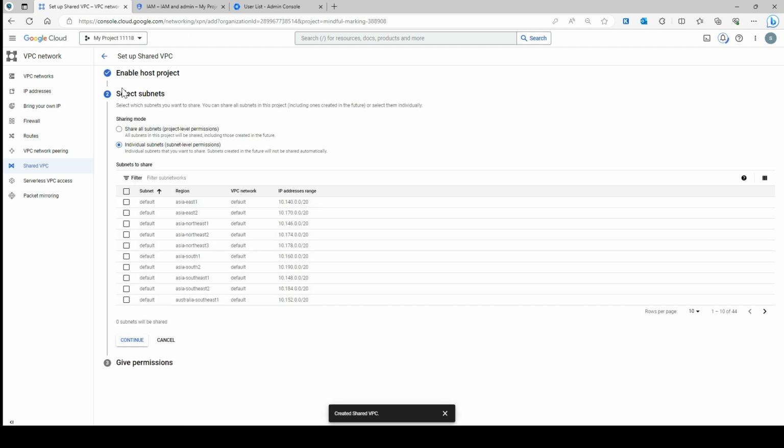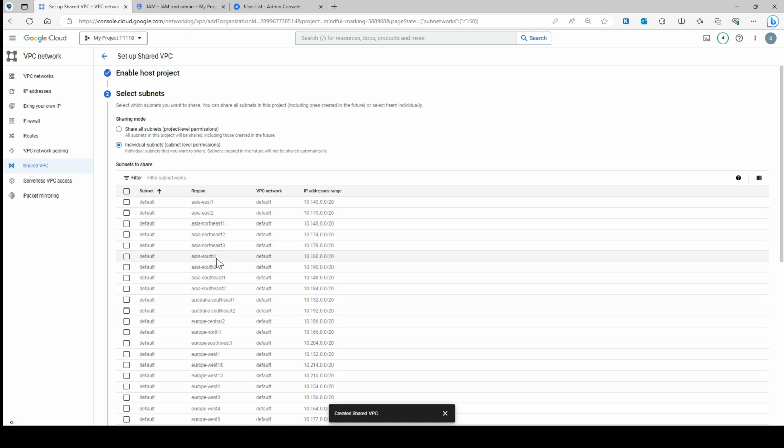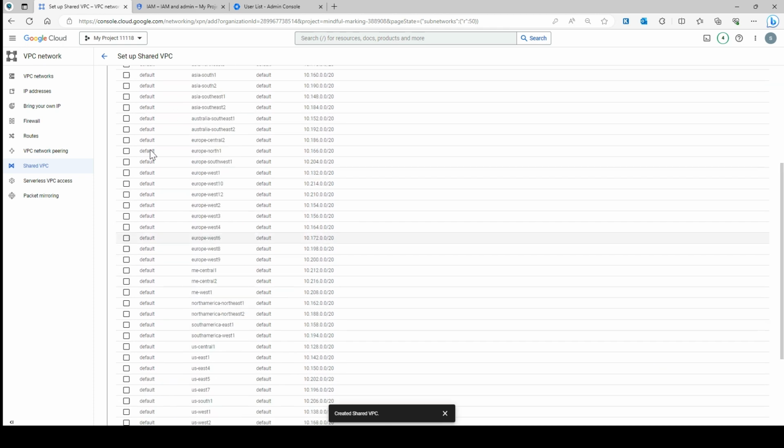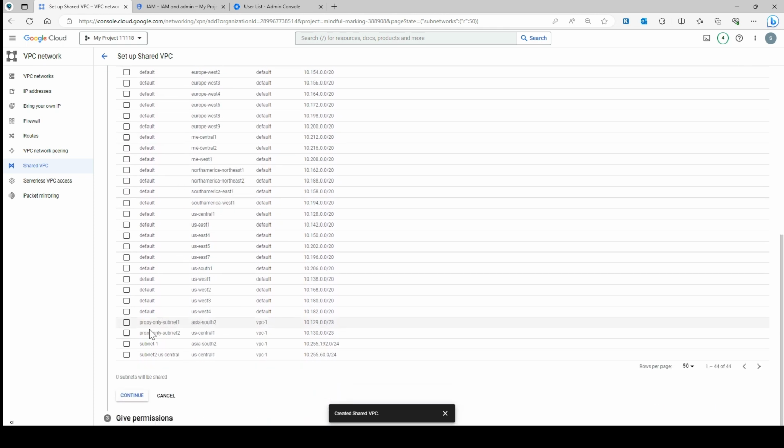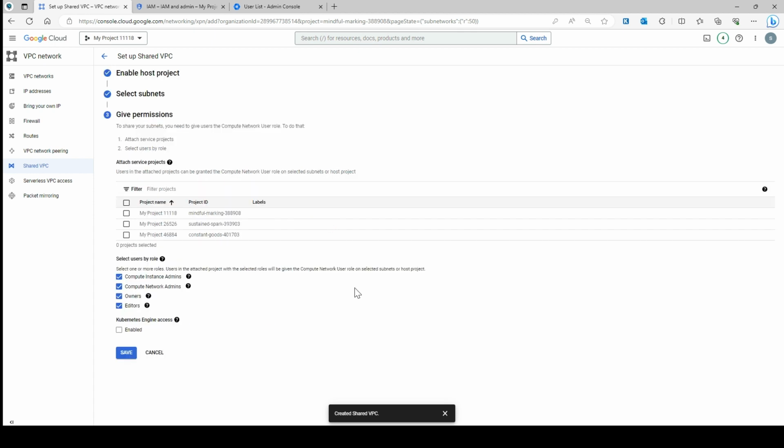So it says this project becomes the host project. Now select a subnet. Which subnets do you want to share? I want to share my custom subnets. These are the default VPC, and I'm going to use the custom subnet, not the default. So continue.